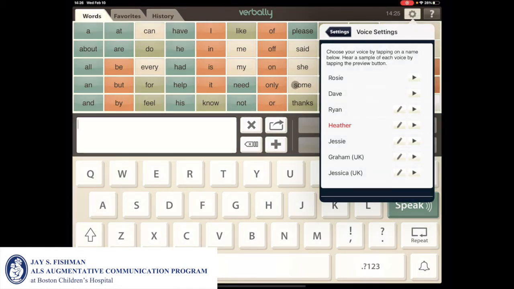This is a sample of Rosie's voice. This is a sample of Dave's voice.